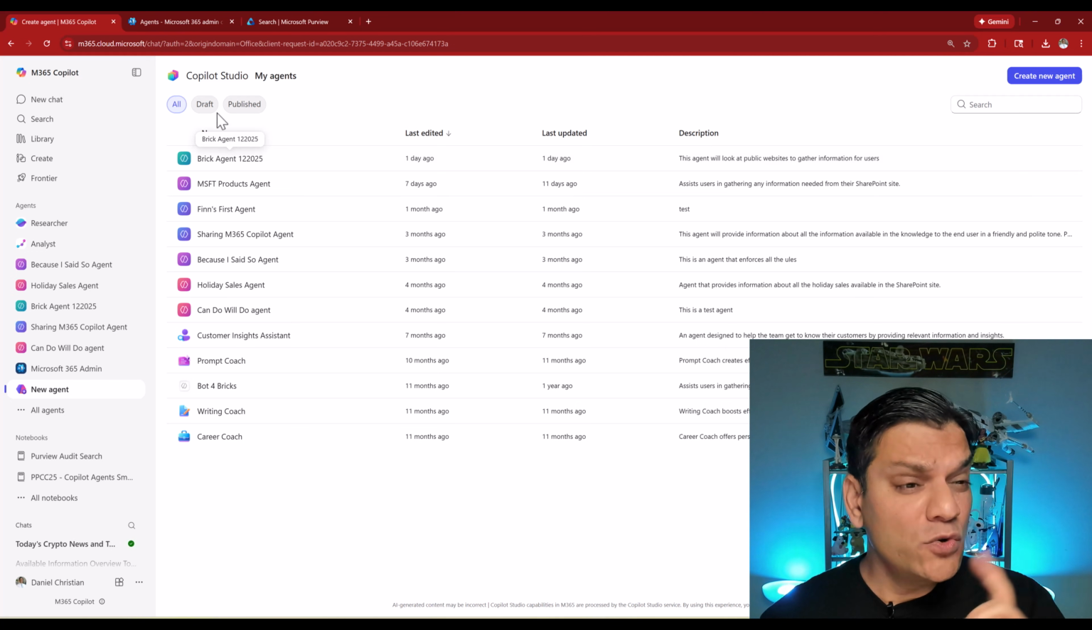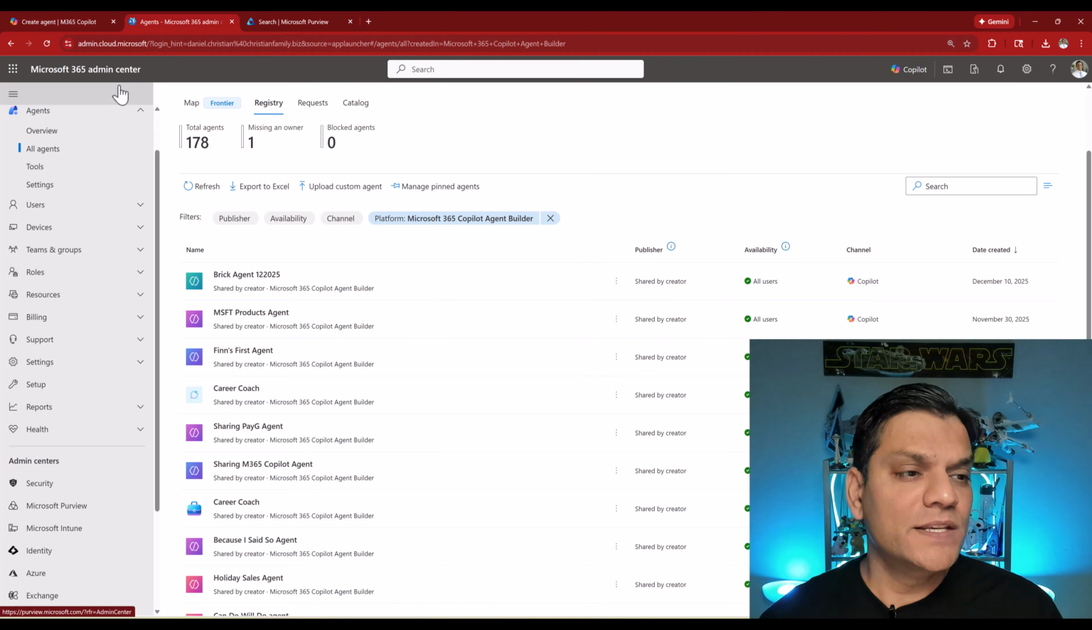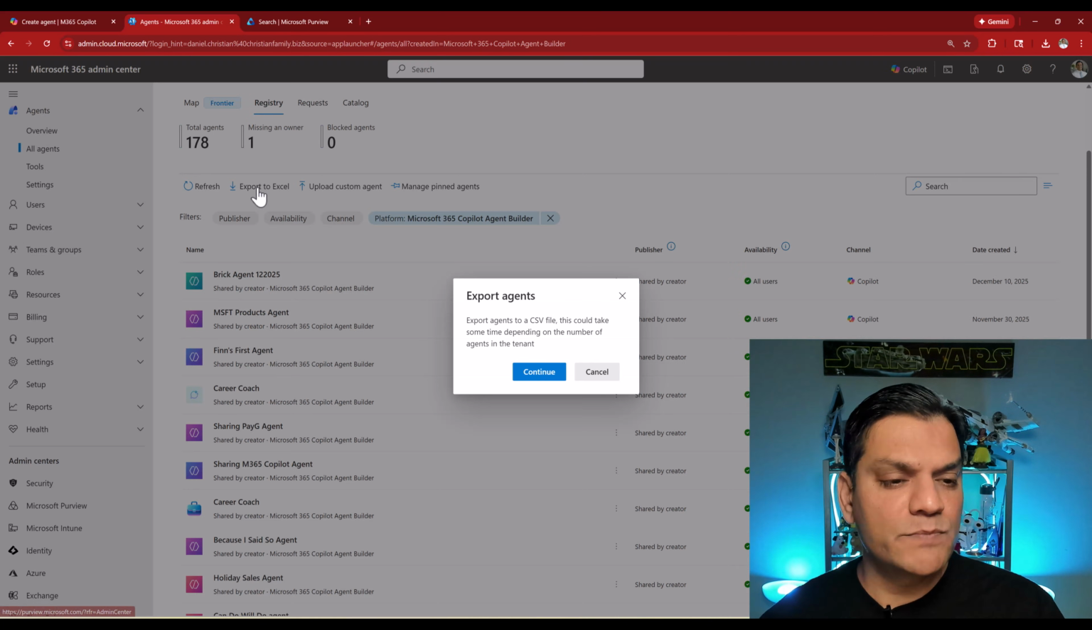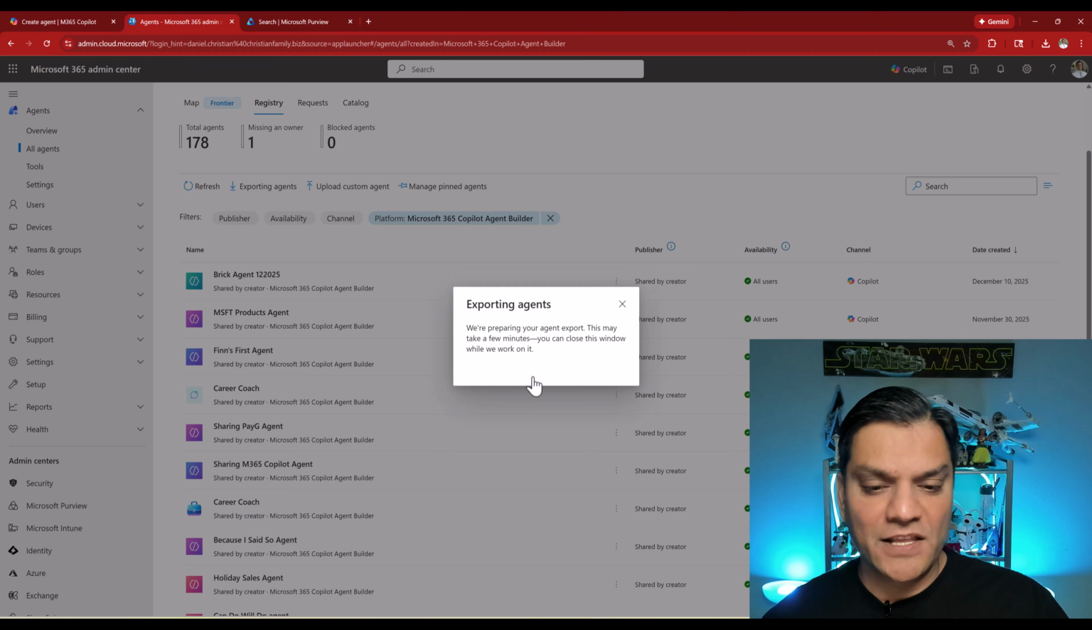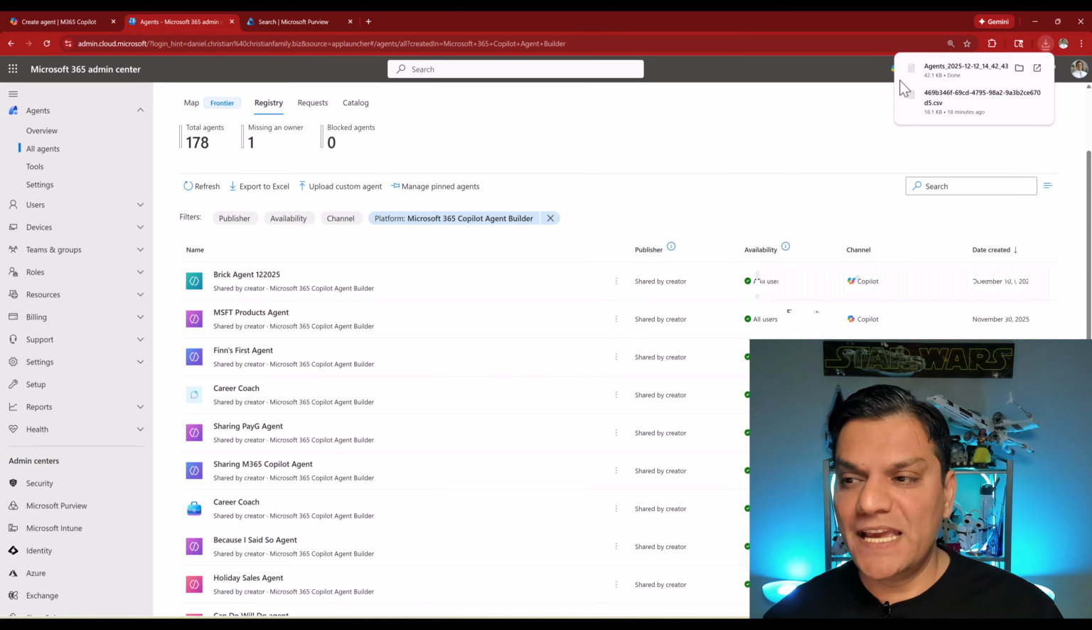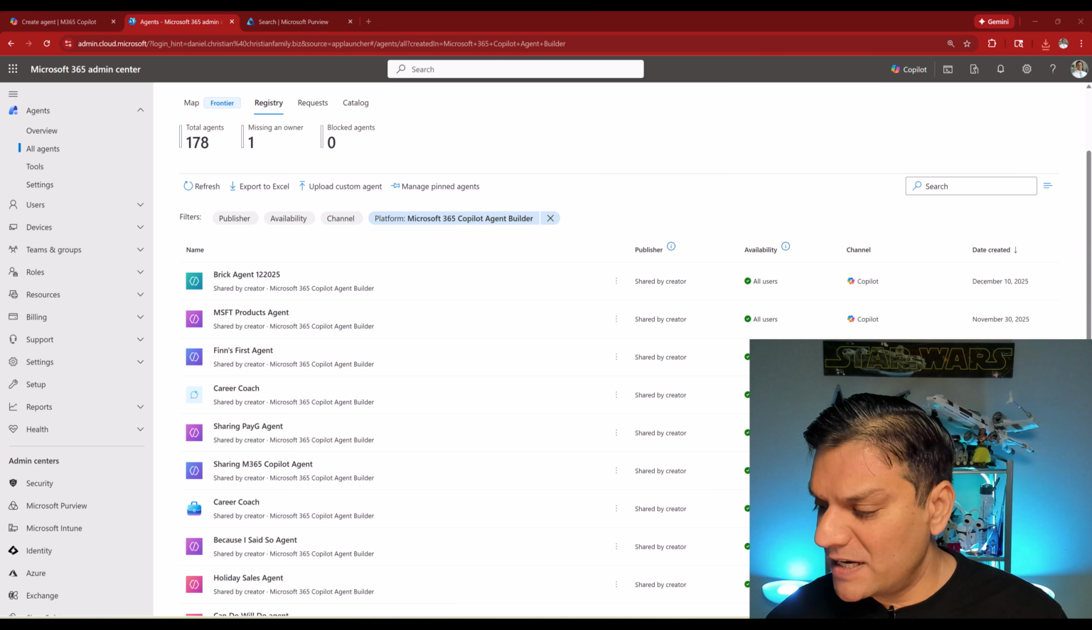And to do that, you could actually get some help from this Mac Agent 365. When you come over here, there is the option to go ahead and export to Excel. Go ahead and do that. Click on continue. It'll go and start preparing the agent. As you can see, it has already dropped it over here. So I'm going to go ahead and open this up directly into my Excel.